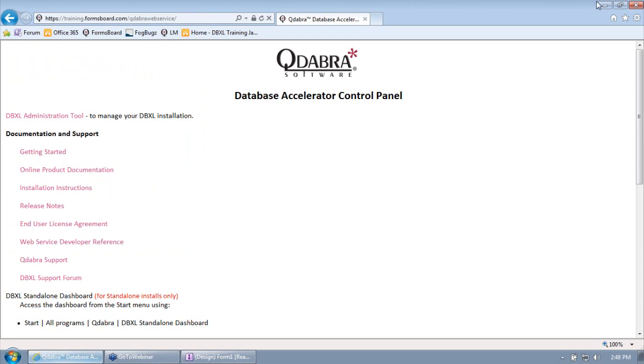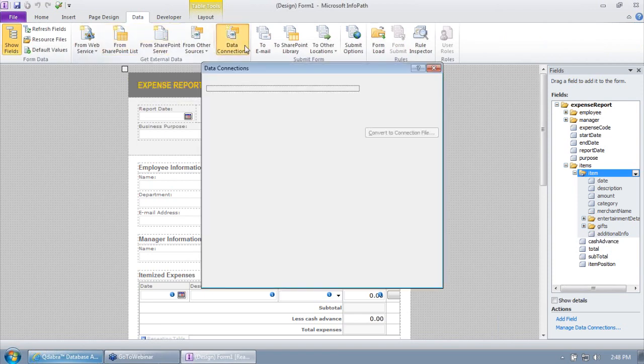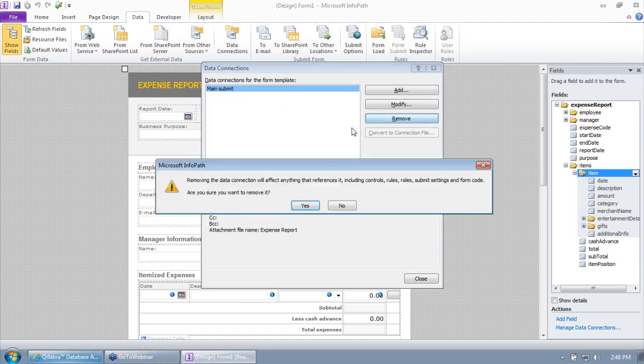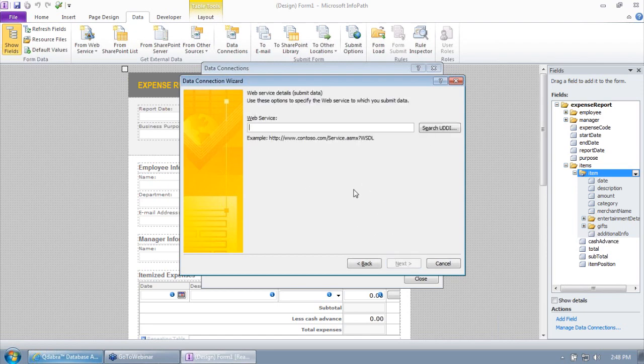Okay, so now that our prerequisites are fulfilled, let's modify the form to make sure that it submits to DBXL. All we have to do is add a data connection. So we go to Data, Data Connections, and we see that the InfoPath form, as it is shipped by Microsoft, includes an email submit data connection. We don't want to do that, so we'll just remove that, and we'll add our own. So we're going to create a new data connection to submit data to a web service. And this web service, well, how do we know what the web service is?